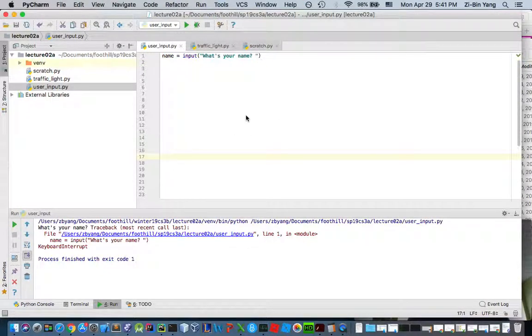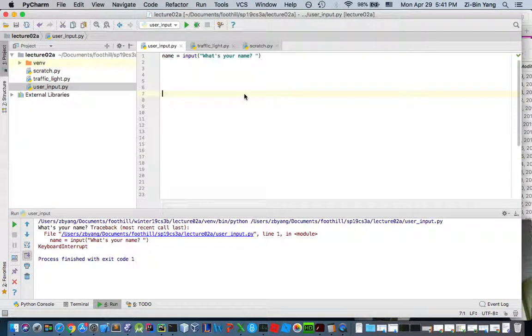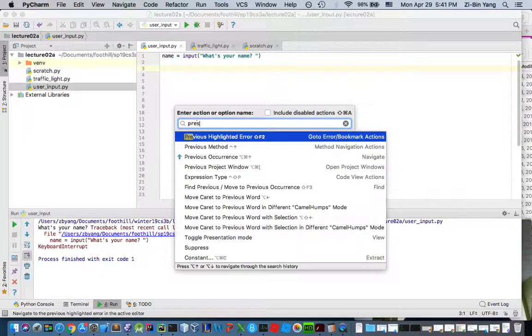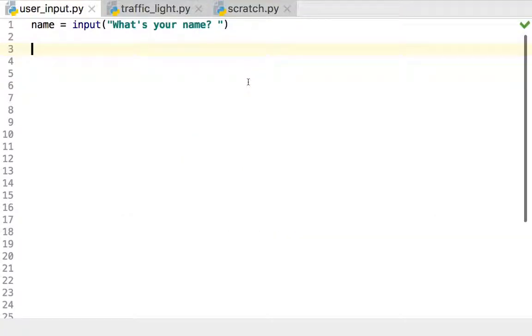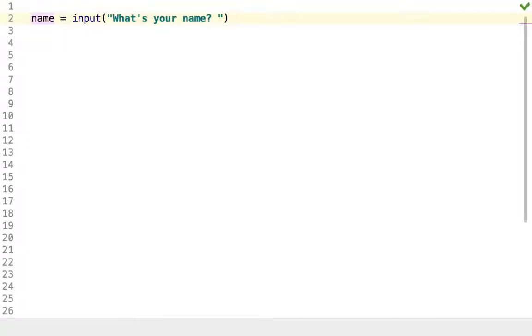Let me show that in presentation mode. There we go. The way a Python program can read from the keyboard, basically read what the user types on the keyboard, is using the built-in function called input.